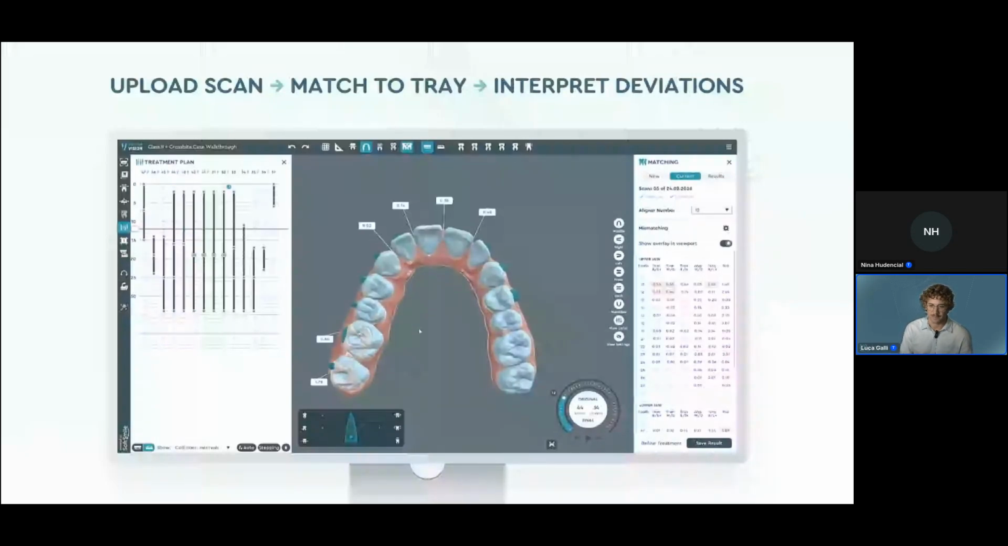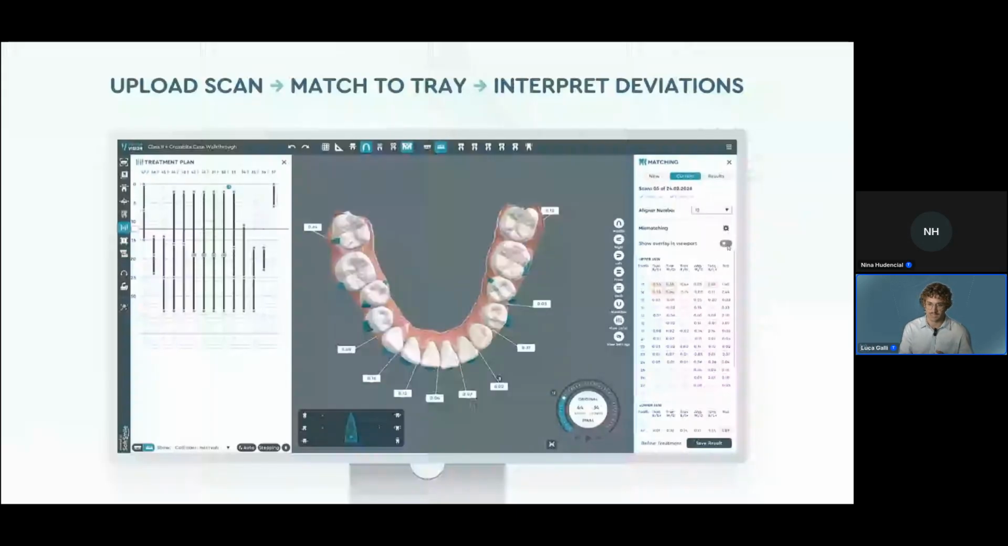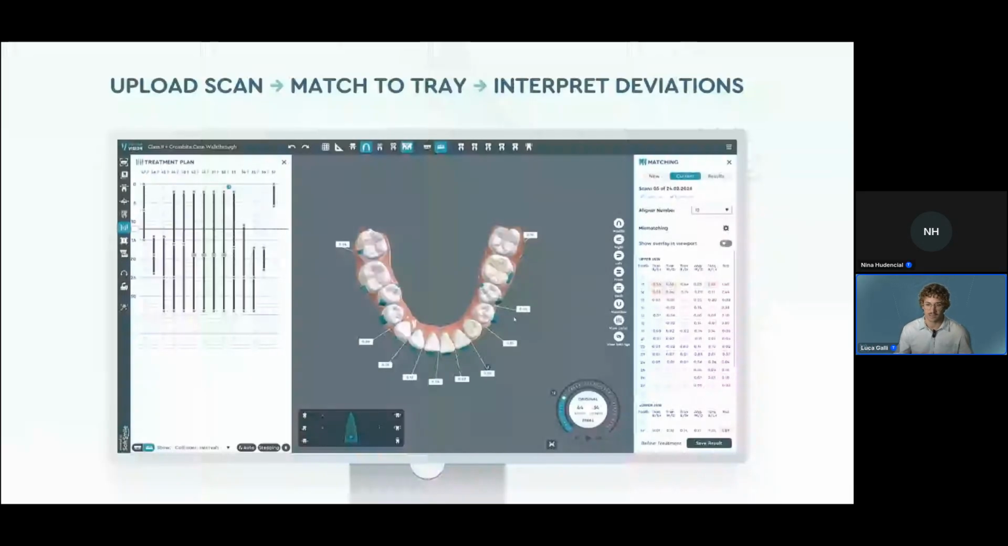So from there, if we decide it's time to intervene, we can trigger the refine treatment button, and the plan is recalculated starting from the current scan. So the rest of the treatment plan is built on the patient's real position, not on an assumption that they are still tracking perfectly.